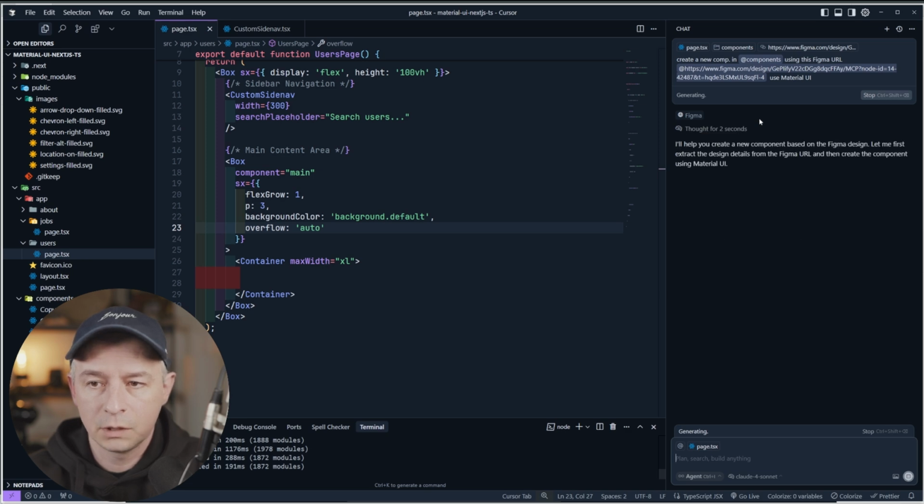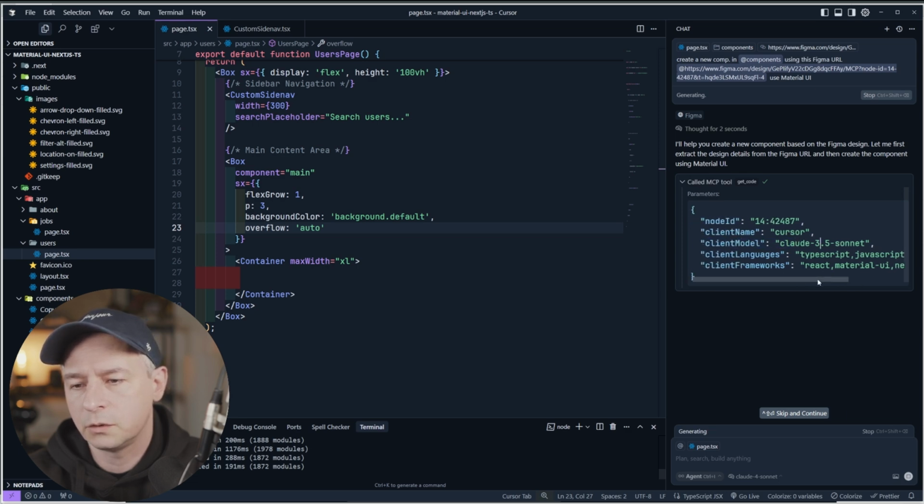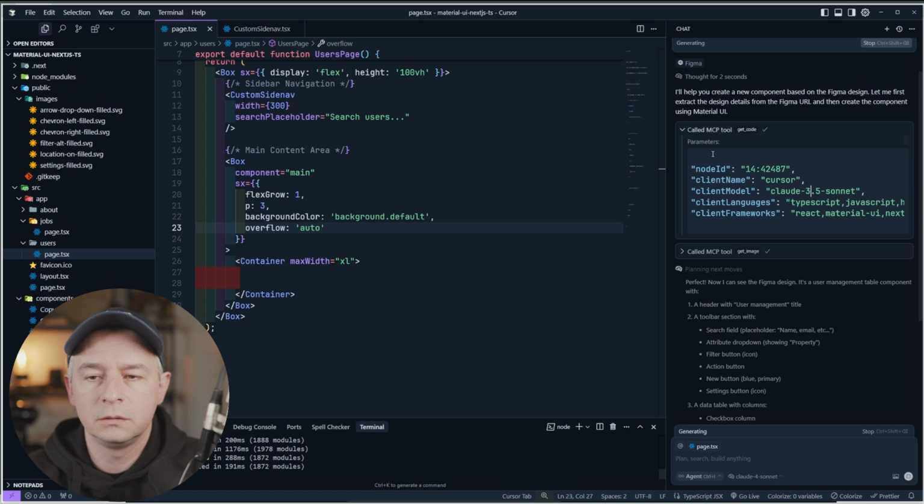Okay, so we have submitted a request to our LLM to fetch the data from the Figma URL. It has called the tool getCode. An interesting thing I've noticed here, it says that the client model is Claude 3.5 Sonnet. And if the client model means my model, it is wrong because I'm using Claude 4. Not entirely sure. It's not a big deal. It doesn't matter really.